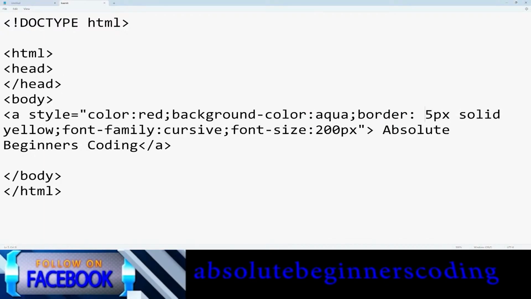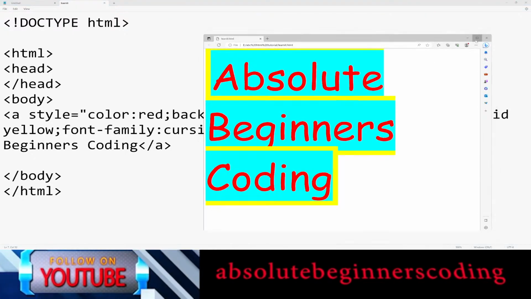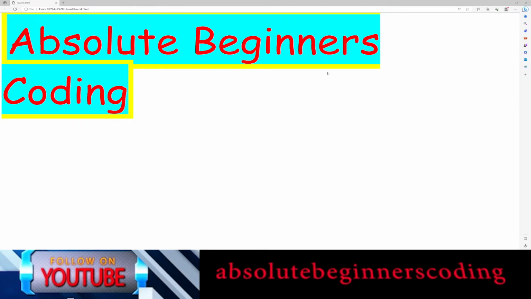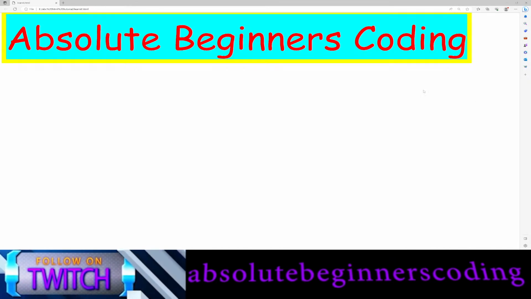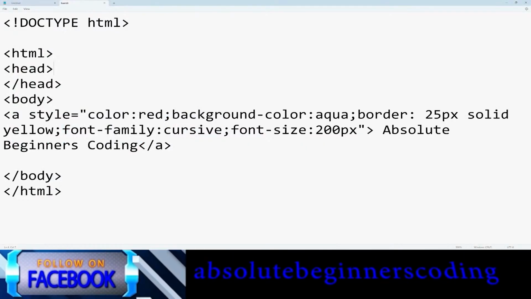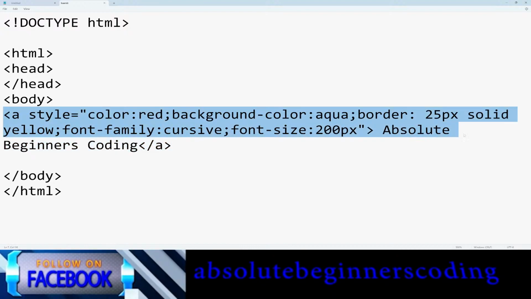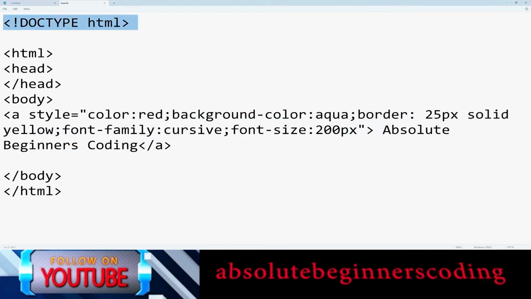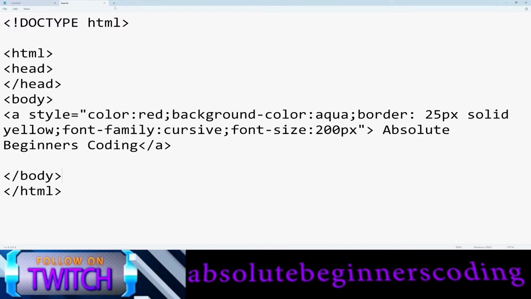So can I increase the border? Let me do it right now. I have increased the border. You can see it actually. The border has been increased. Okay, great. So this is inline CSS, guys. You can directly use the CSS command inside an HTML document. There's another one, which is internal CSS. Now let's see what internal CSS is.